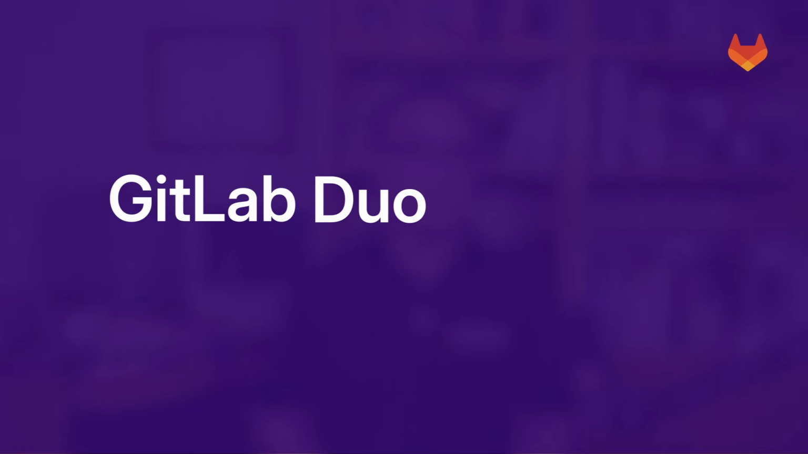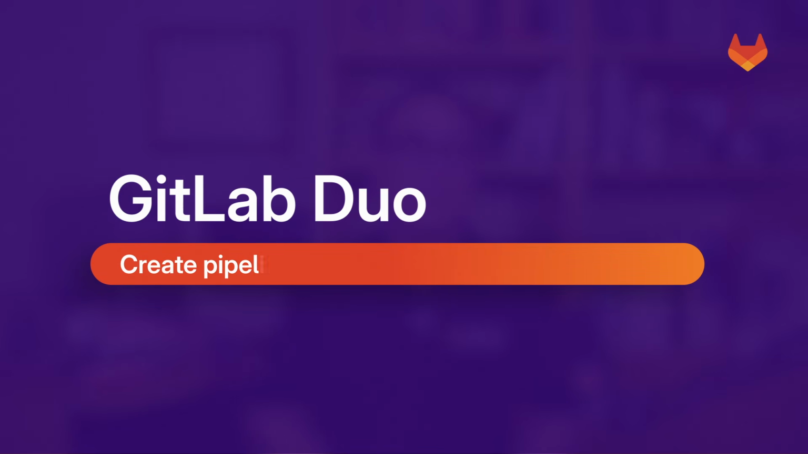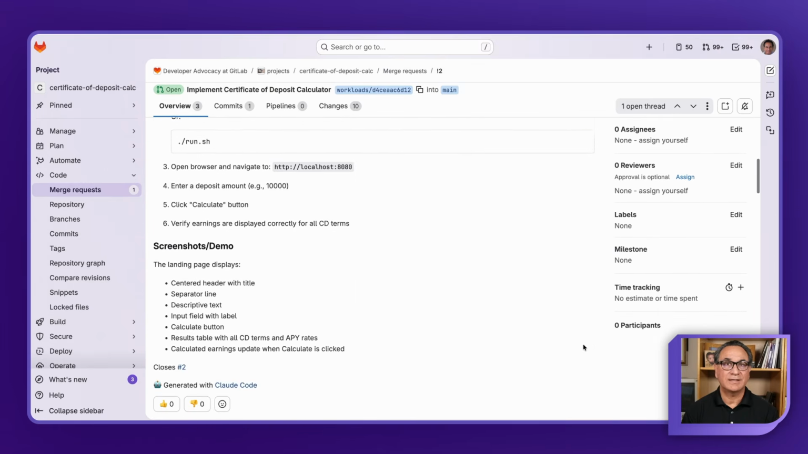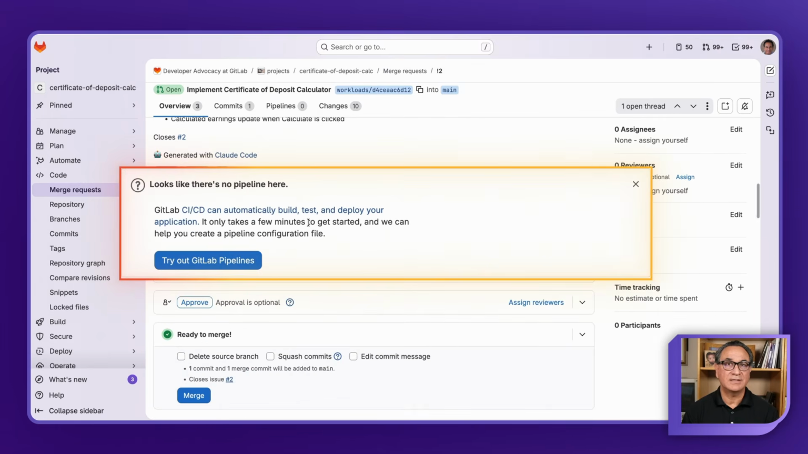You may have noticed that the generated code for this web application so far does not include a pipeline, which brings us to our last use case, create pipeline to build a container image. We start at the end of the previous code review. If we scroll up towards the top of the MR, we see that GitLab has left a comment indicating that this MR has no pipeline associated with it.